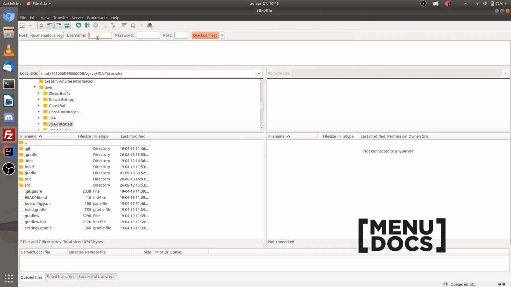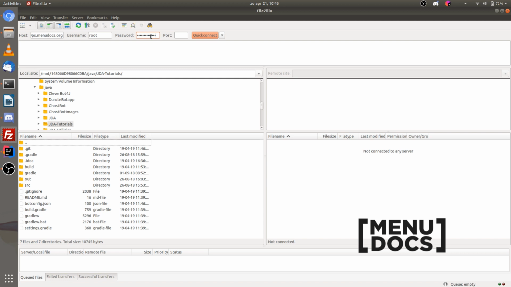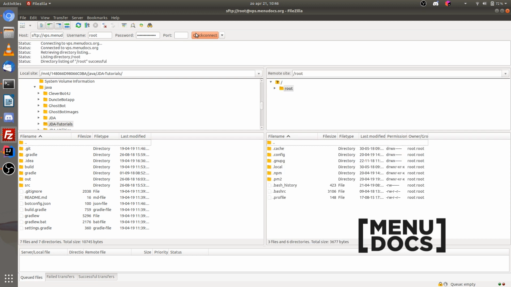If you don't have your server's IP connected to a domain, you should enter your server's IP in the host field. The username is going to be root, and the password is going to be the password provided over here in the email. We're gonna paste that in the password box, and the port will be 22. Then we're gonna hit quick connect. It's gonna connect. The reason that we can connect right now without having to install any FTP software on our server is because we're using FTP over SSH. And SSH is by default supported on a VPS.